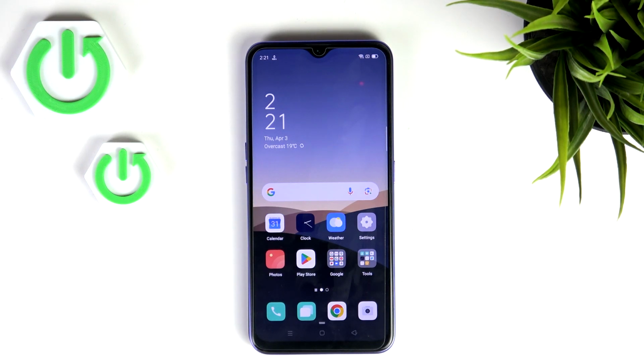Hello! In this video I will show you how to set up a VPN on OPPO F11.